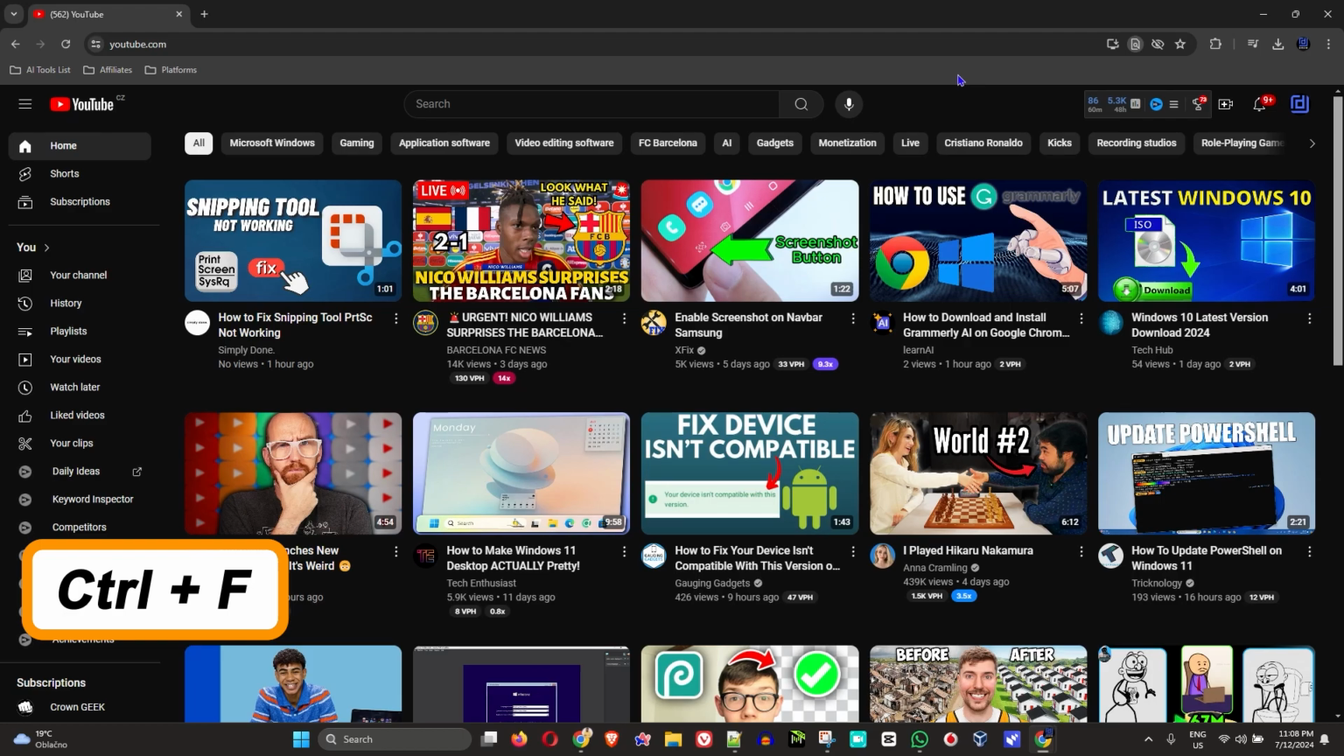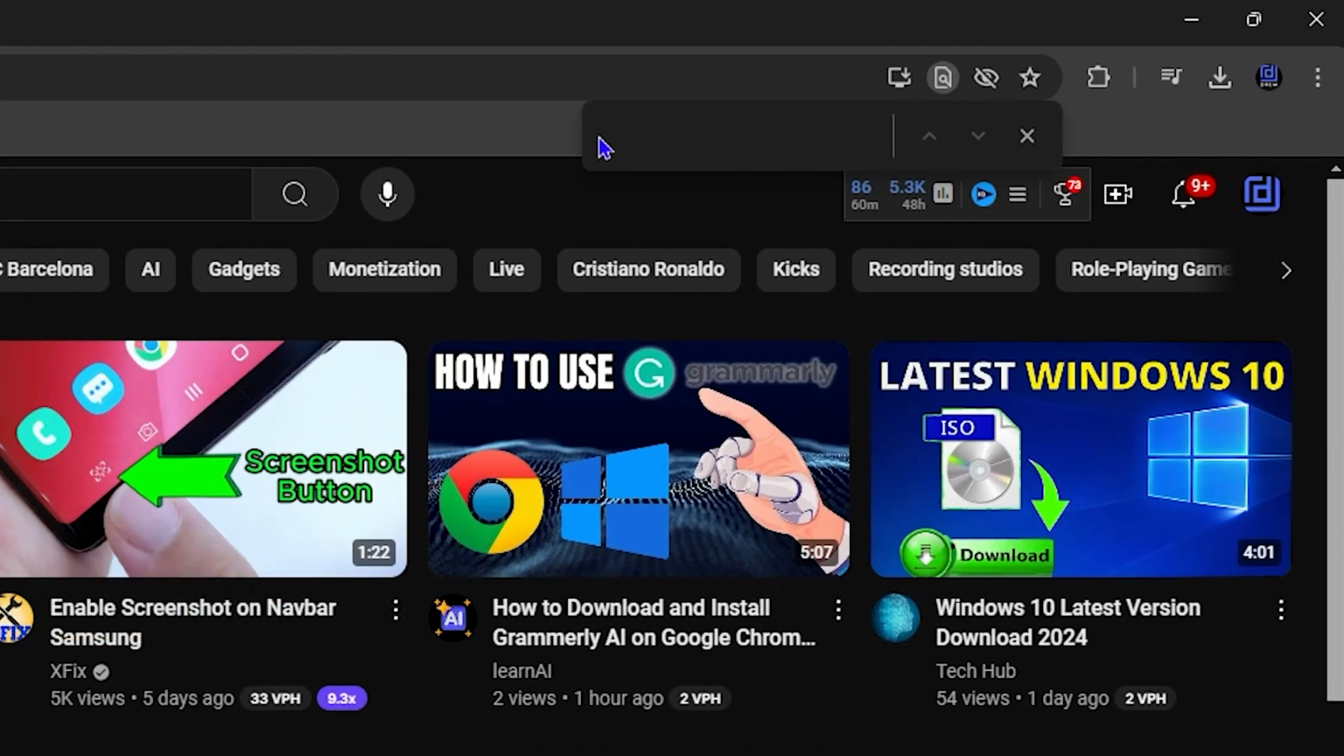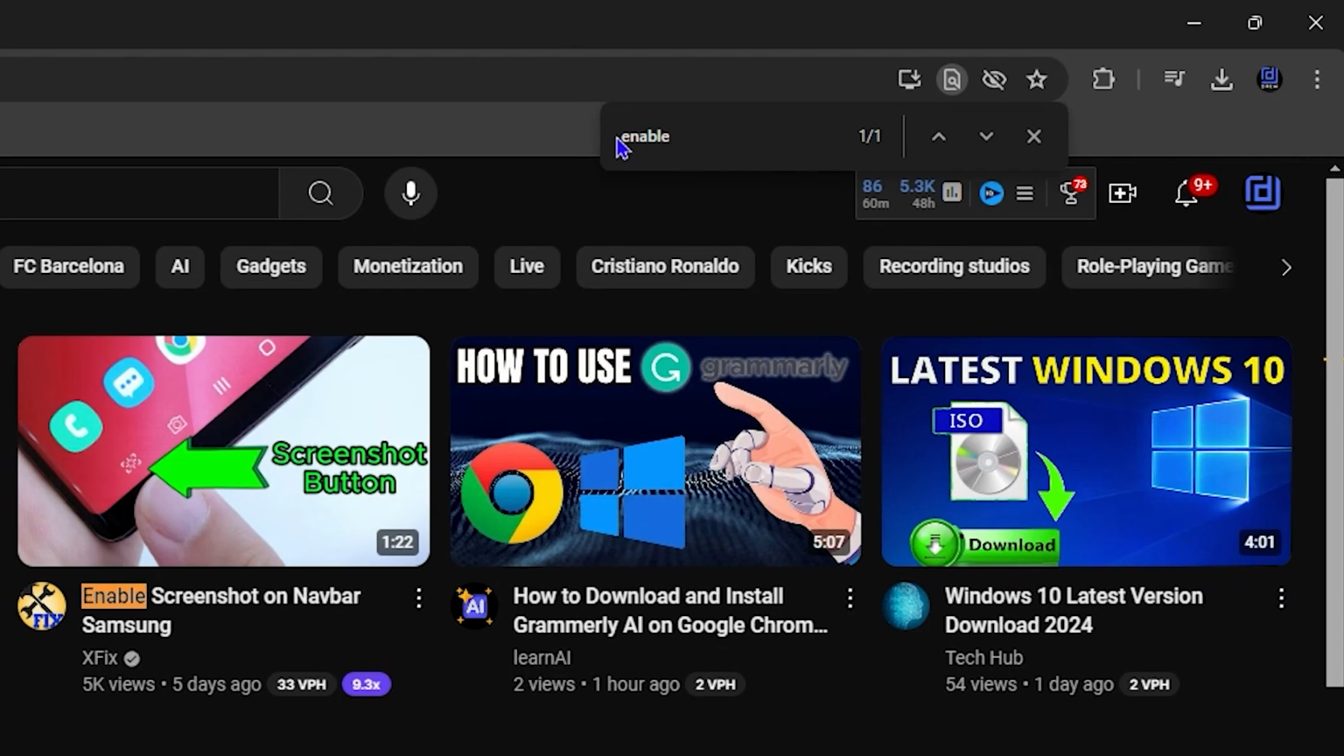Now, the next thing that I want to share with you, which is a follow-up, is Ctrl plus F. This is going to open up the search feature within a browser that you can easily use. So let's say I want to search this page to see if there is the word enable. I can simply type in enable, and as you can see, it finds one enable on this page.